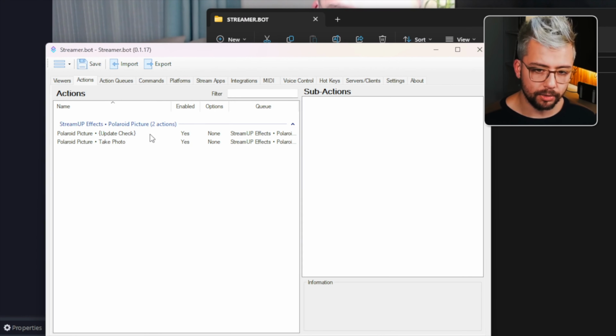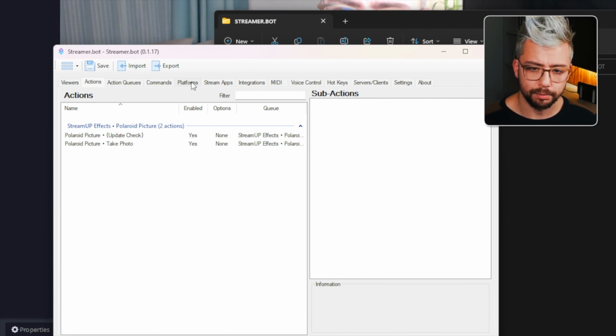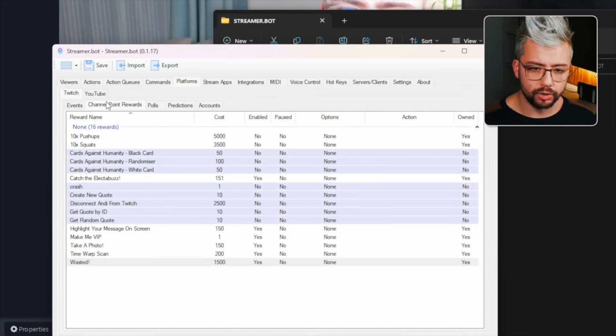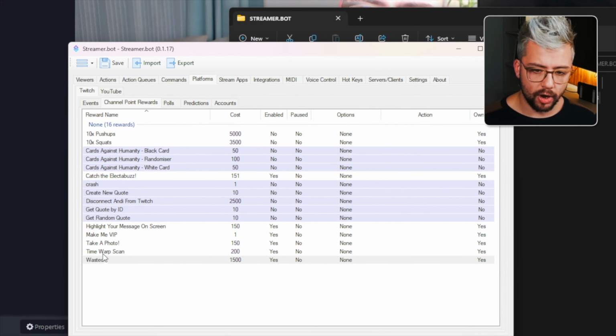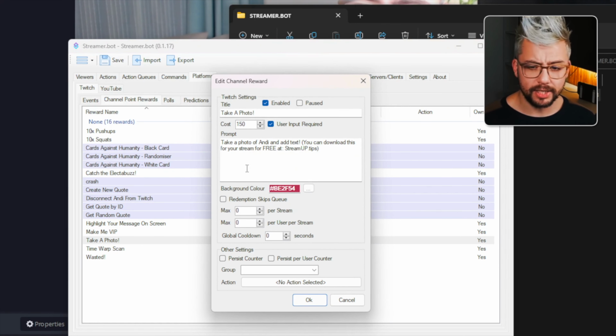Jump into your actions menu, you'll see you've got an update checker to see if I've done any updates, and you've got the take a photo effect. So we're going to connect it to a channel point. We're going to go across to platforms, channel point rewards under Twitch, and then I've got a take a photo channel point just here. I'm going to double click that, and you can set it up however you want.